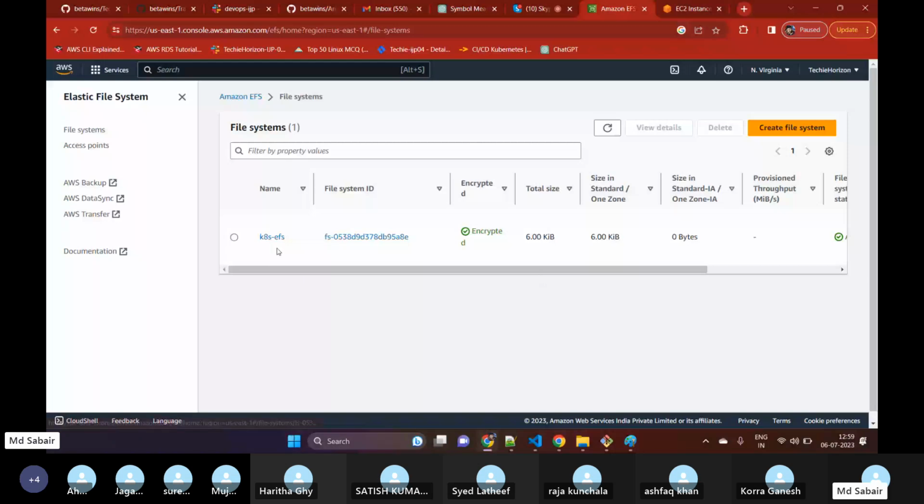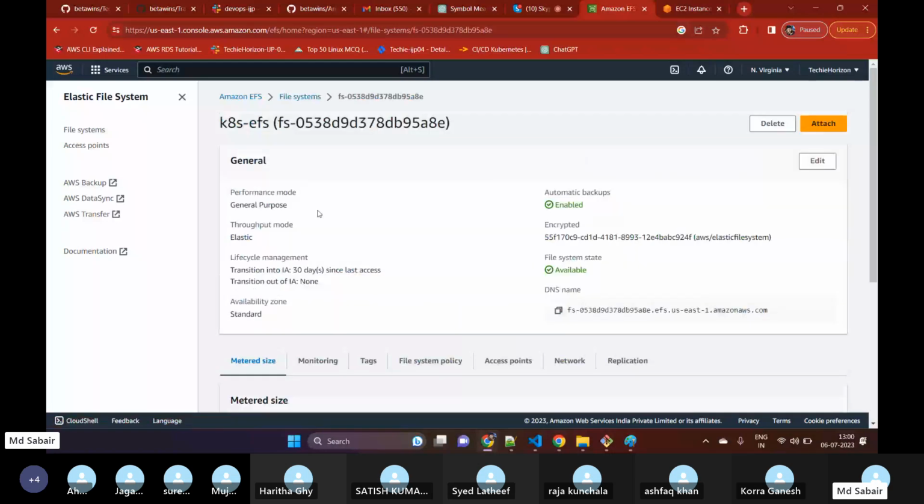Elastic means basically this is stretchable. For example, if I have stored 1 GB of data, then it will use 1 GB of space. If I want to add some more data up to 10 GB, then this file system can be stretched to 10 GB. Whatever we are trying to add, based upon that, this will be accepting the data. So there is no fixed storage for EFS. This can be stretched as per our usage.